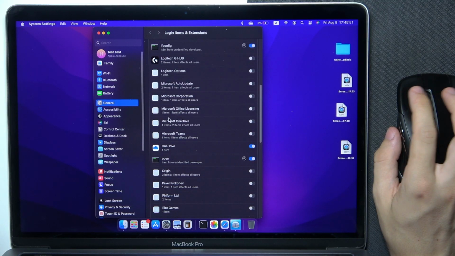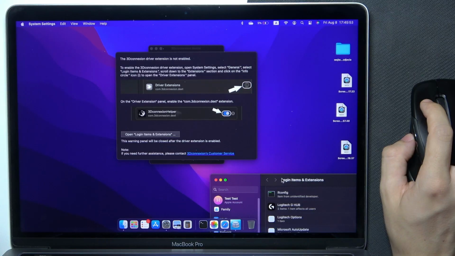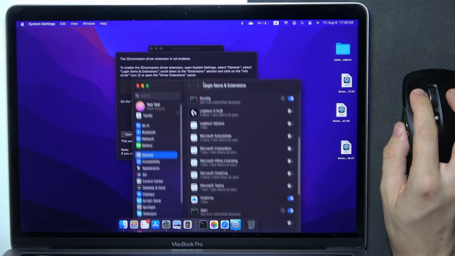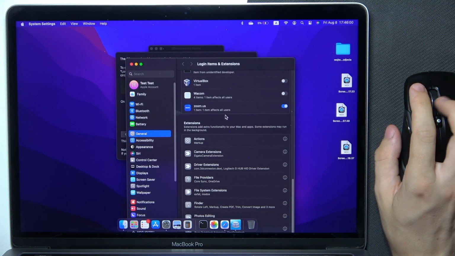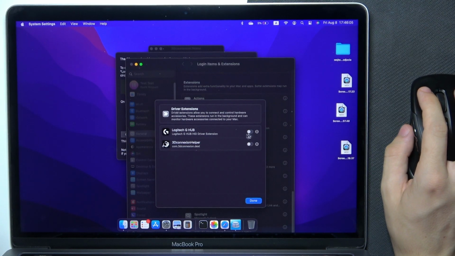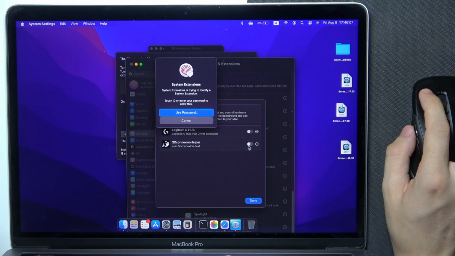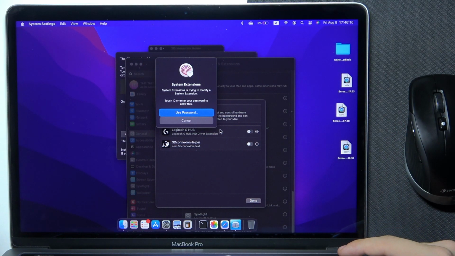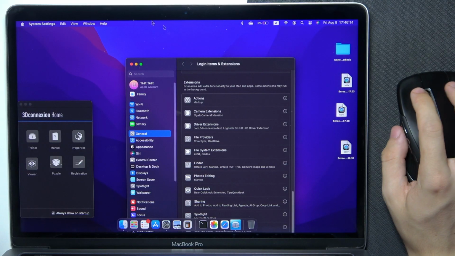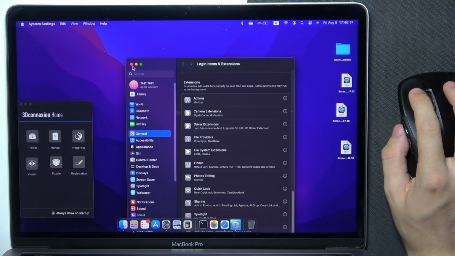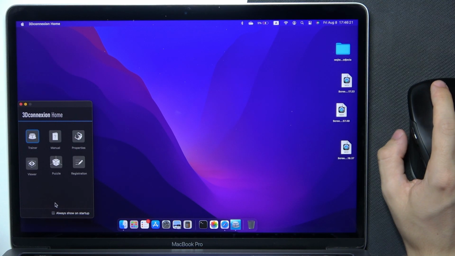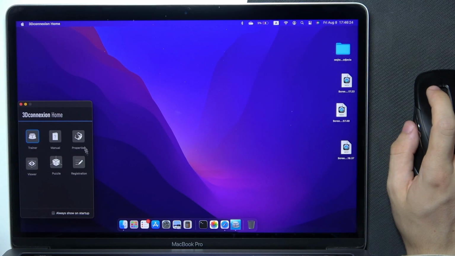And we'll need to find the, how was it? Okay, driver extensions first. Then go to 3Dconnexion, make sure it's enabled. I'm gonna tap on the fingerprint sensor, click on done, and now it is working. I will disable the option to show on startup. And you have the 3Dconnexion home here.